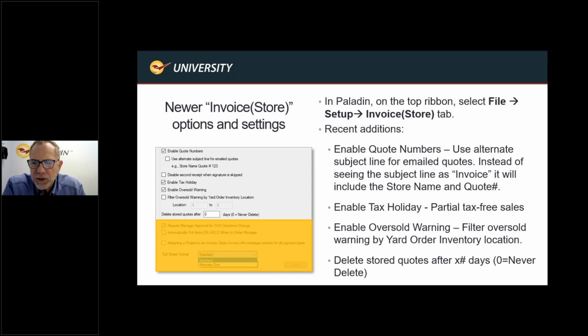So enable quote numbers, that's been in there for a while. That'll assign a quote number to every quote. But now we've added the capability to use an alternate subject line for emailed quotes. If you're emailing quotes right now, I believe it says invoice, because it doesn't have an invoice number since it hasn't been created yet. So instead of that, if you select this option, use alternate subject line for emailed quotes, it'll show you on that subject line the store name and the quote number.